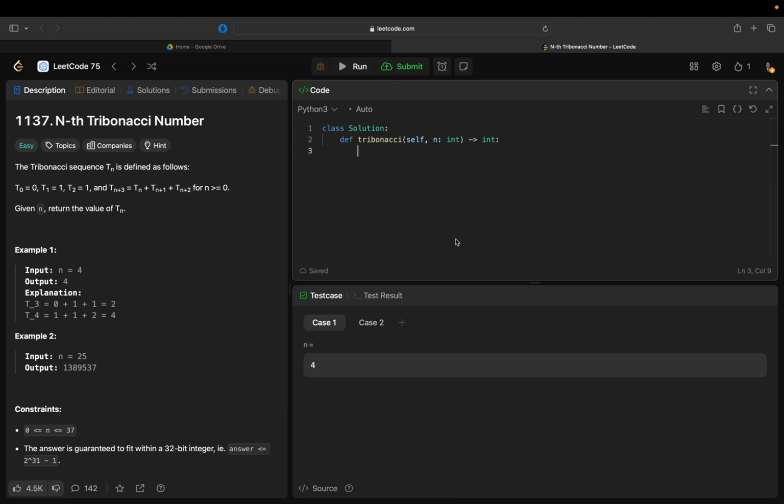Tribonacci sequence: you're trying to get its Fibonacci sequence, except instead of adding the prior two numbers, you're adding the prior three numbers. This is a good practice with something that I'm unfamiliar with, which is memoization. I did do some research beforehand, but we'll say n memo equals that.